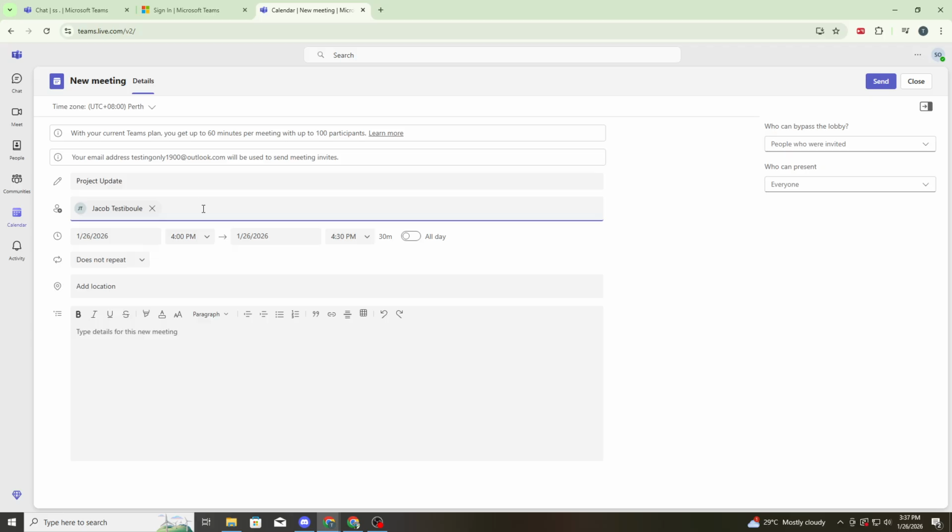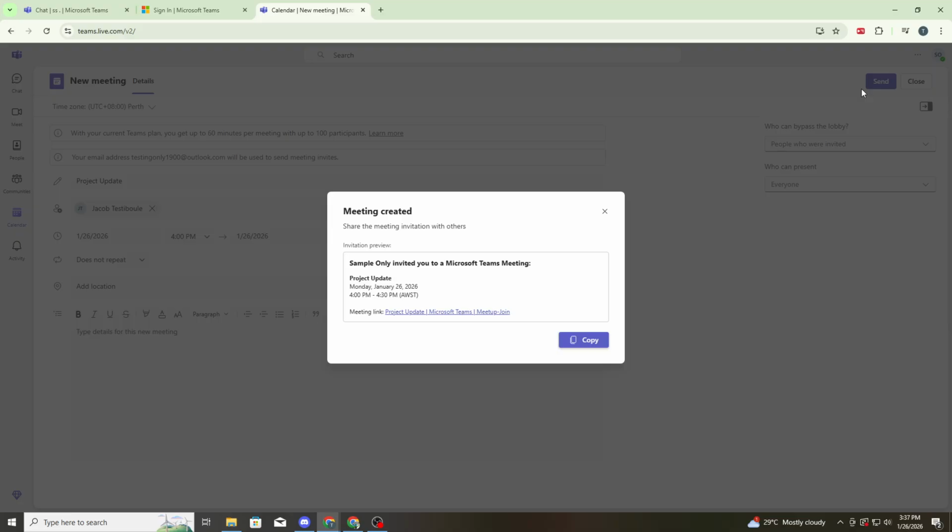When everything looks right, click Save in the top right corner. This confirms the details and sends invitations to your guests. The meeting is added to your Microsoft Teams calendar and to theirs, and the invite includes a join link they can click at meeting time.